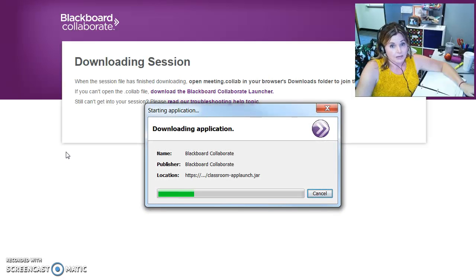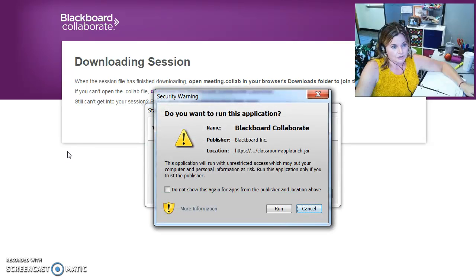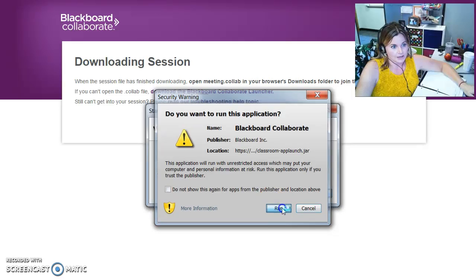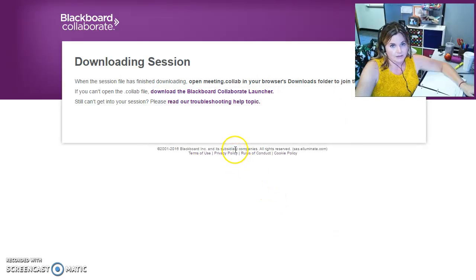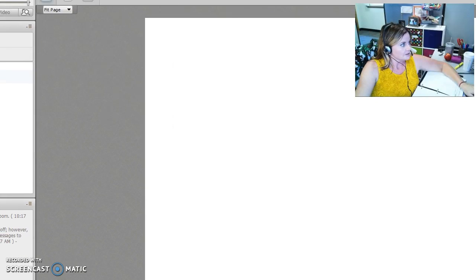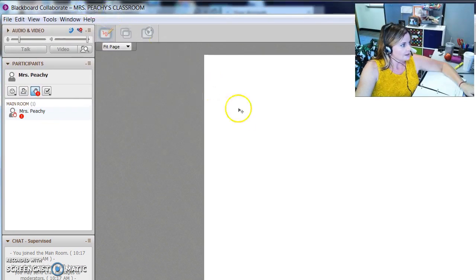Now it does take a few minutes for this application to begin to run. So if you're waiting a little bit, don't panic. As you can see, mine is running. And of course, I want to hit yes, I do want to run this application. And eventually, a screen will appear that looks like this.